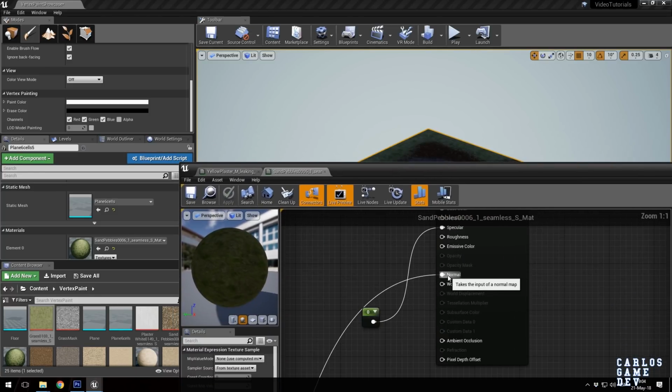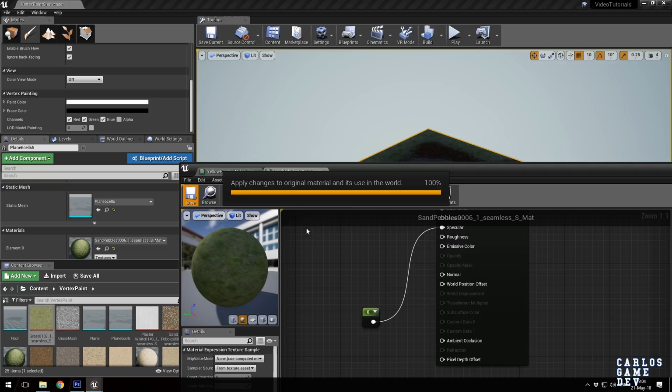It's really dark because I have the normals here, which doesn't make any sense, so it's still good.